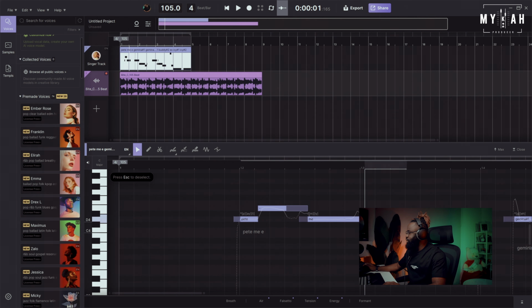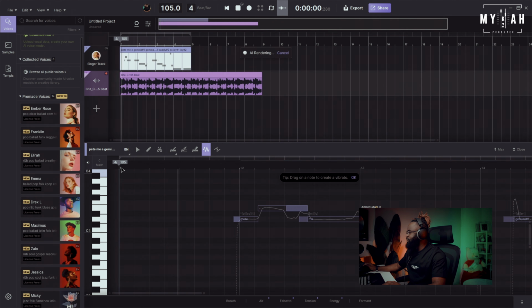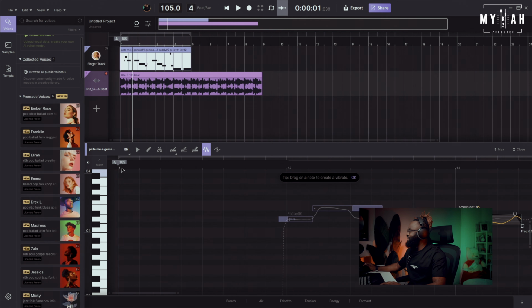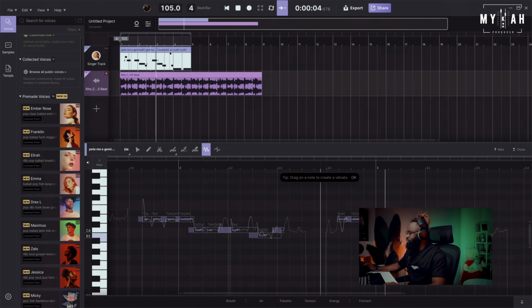So for this, I can use the vibrato to add in some nice vibrato. Let's go to extend the vibrato. Let's hear what that sounds like. Yeah, so you can hear the vibrato giving it that realistic feel. So let's play it again. So yeah, we can fix something here.